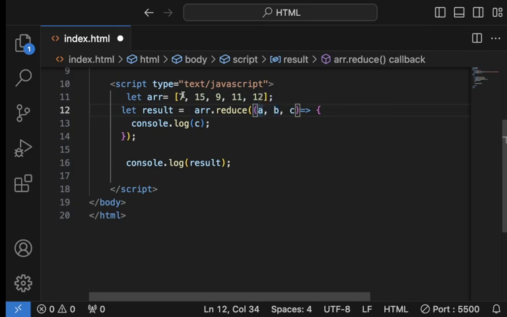So when we run this, A will be 7, B will be 15, C will be the index of 15, so C will be 1. So it's going to console log 1. Since you are not returning anything, going to the next one, A will be undefined, while B will be the next value in the array. So B is going to be 9.